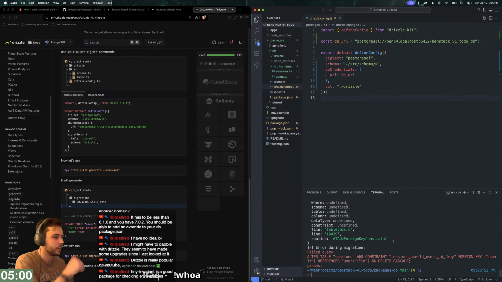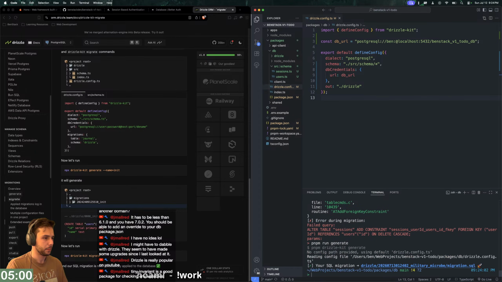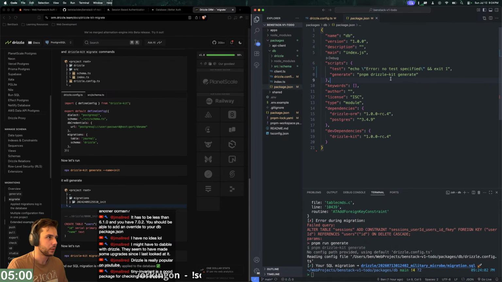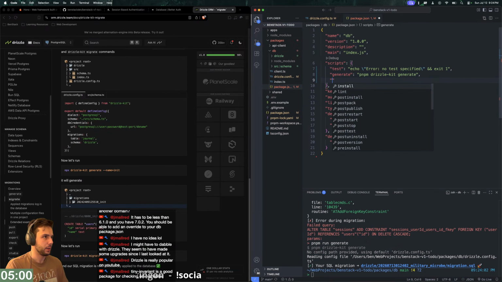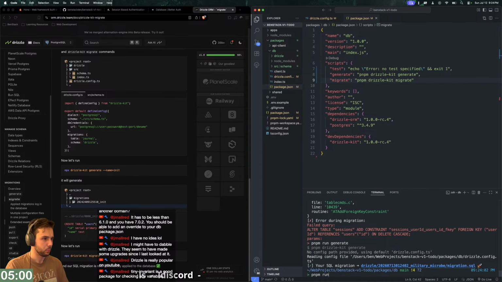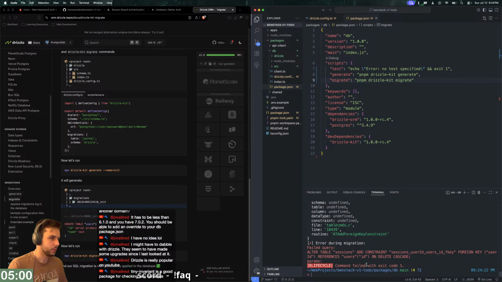It should have been fine. Oh, because I need to generate it first. pnpm run generate. Okay, and then pnpm. Actually, I'm going to add that as a command in here as well. So generate, and then we have migrate, which is pnpm drizzle-kit migrate. So then pnpm run migrate. Still nothing.